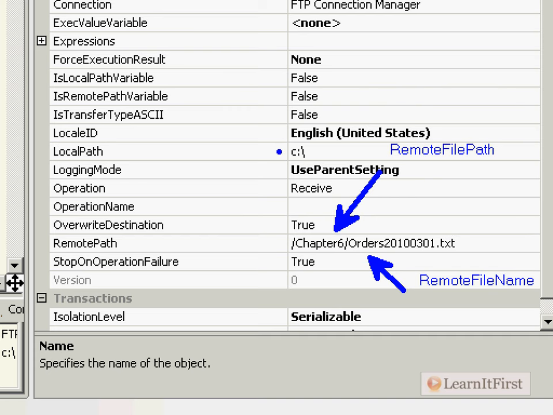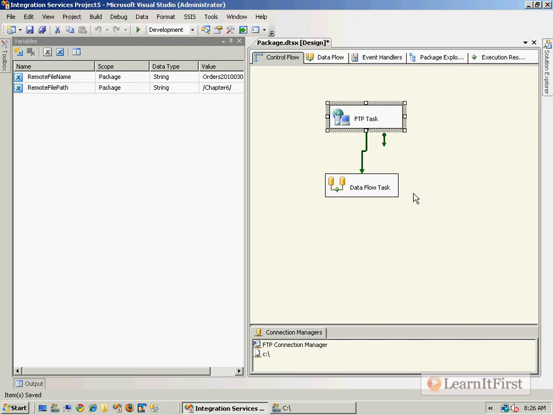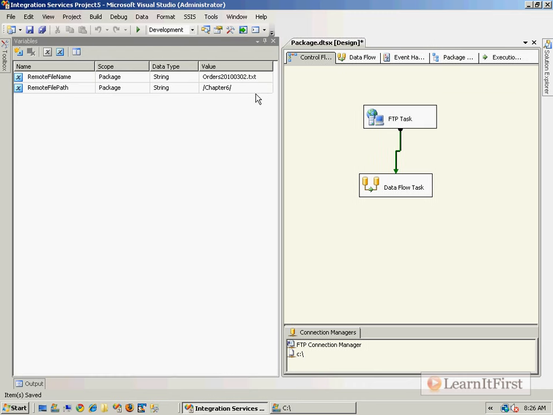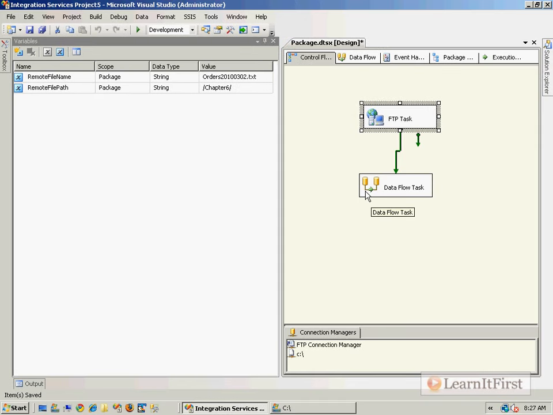Now, what else could we change with a variable? I mean, certainly you could change the local file path. You can change any of these properties, right? I mean, that's what a variable allows us to do. That's what our expressions allow us to do. I'm simply going to focus on which file and where it is located that we retrieve, okay? So now, to actually set this up, I've got it correctly set up in my remote file name and remote file path variables. How will I now configure the FTP task to do that? Do you know? Expressions, right?